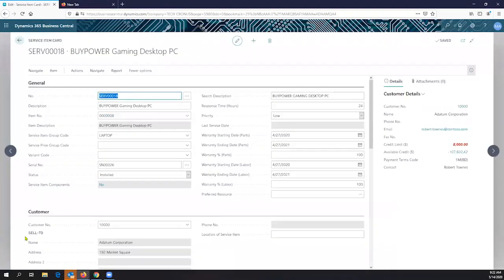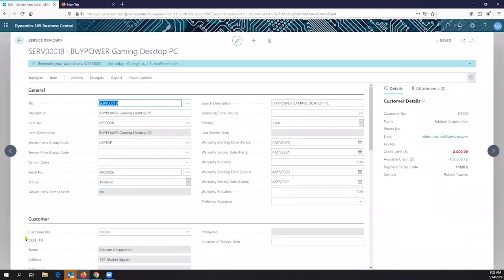Let's open a service item card, and see what Business Central has now saved, and what is the record that we are going to be seeing now. Oh, well, it's a Buy Power Gaming desktop. It's another computer that I just sold, right? And let's make a review.